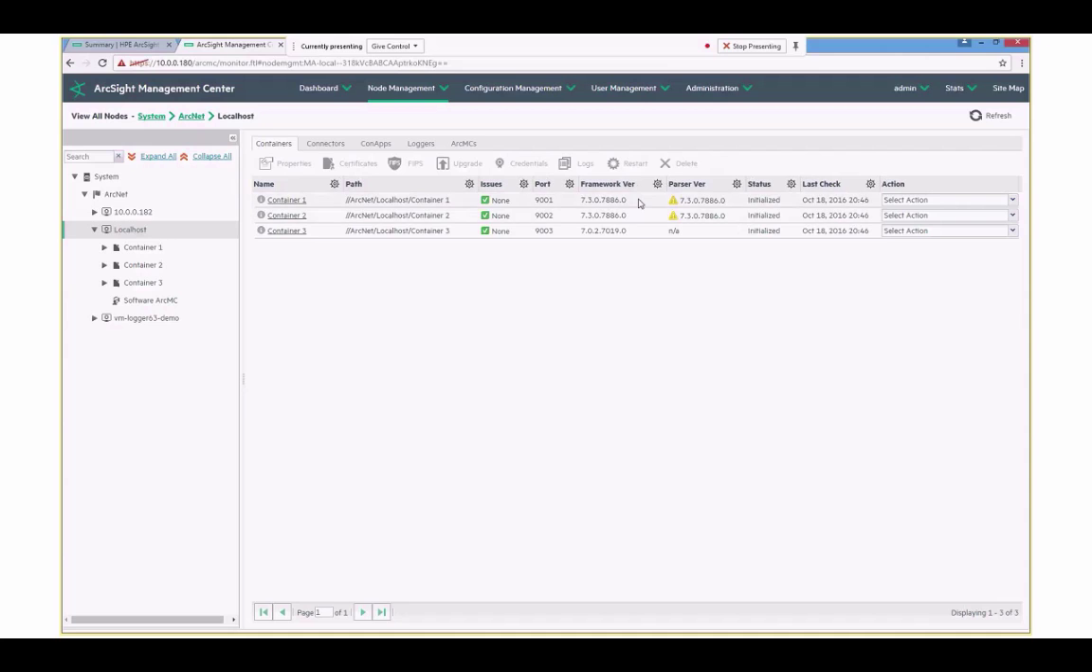When you connect the management center, if it's internet connected, it will poll against the marketplace, marketplace.saas.hpe.com. So you'll need to allow that through your firewalls, but it'll poll against that to see what the latest versions of the parsers and the framework are. In this case, the latest framework is fine, but the parsers are out of date.